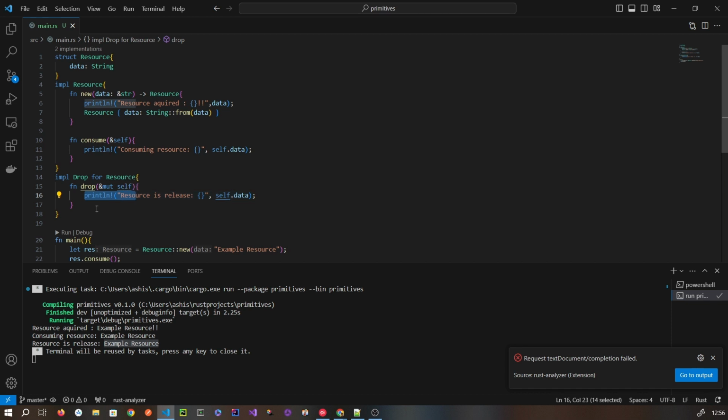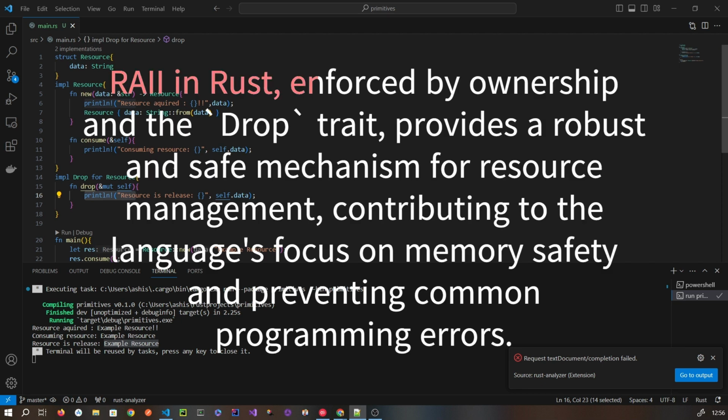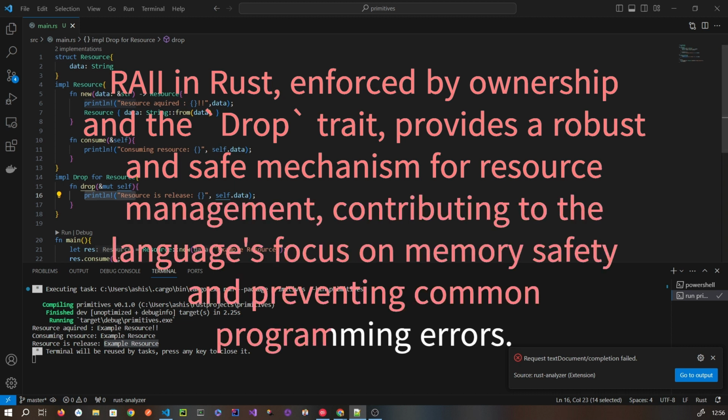This ensures that resources are properly managed without the need for explicit deallocation or cleanup code. So RAII in Rust, enforced by ownership and the Drop trait, provides a robust and safe mechanism for resource management, contributing to the language's focus on memory safety and preventing common programming errors.